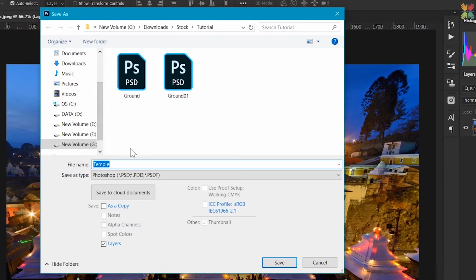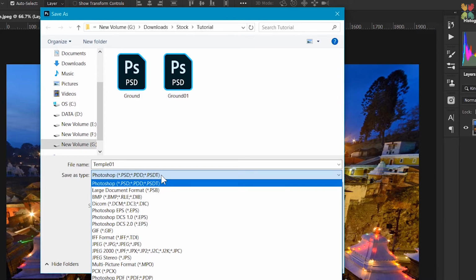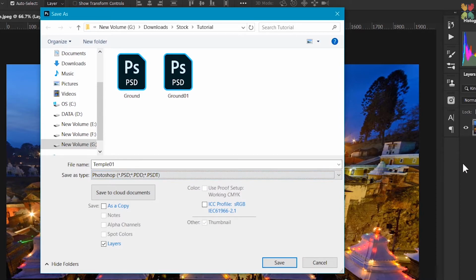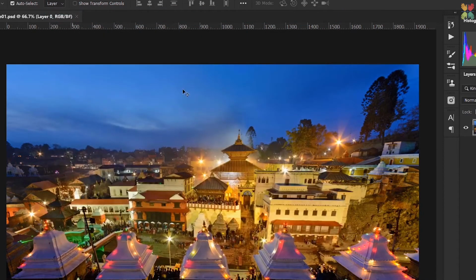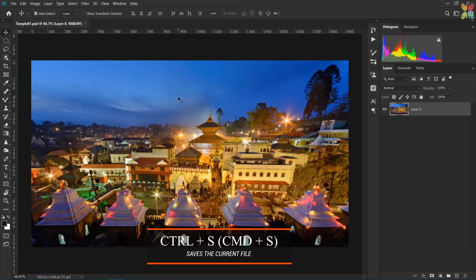Now in this file save options, there's an option to type in the file name. We can type whatever we want. And down here we have to decide the file type. Now by default the file type will be selected as ps.psd, which is Photoshop document, and this will retain all your layers that you have worked on in this image. And if you press save button, our files will be saved. And now if you press Ctrl+S as a shortcut for saving, it will just save our progress.